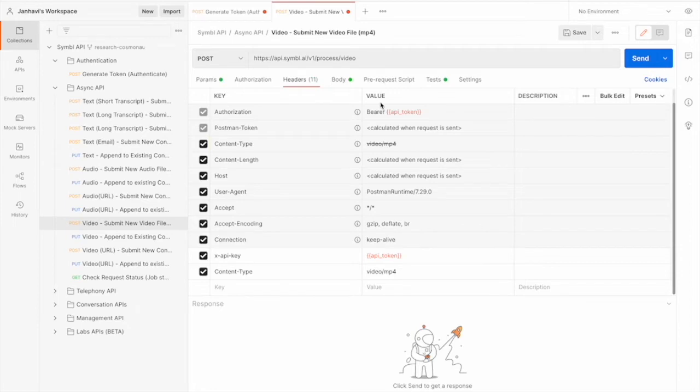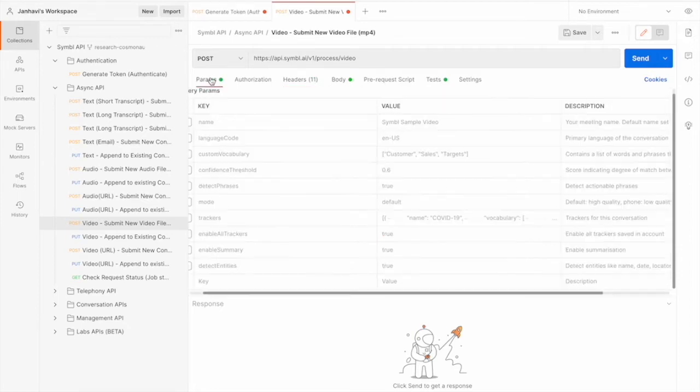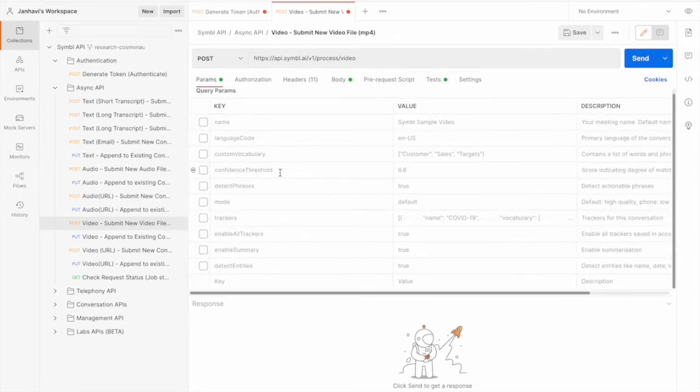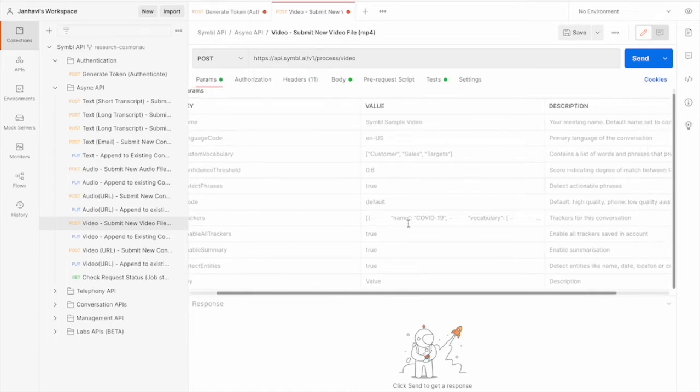But you also get a lot of options in the query parameters to set the language, change mode, and a lot of options that you can see here. So you can set the name of your video file if you know it was a sample video, so that's what I've entered here. If you're transcribing in a different language, then the valid language code for that. We support 22 languages, so you can get the full list from our documentation. You can send in custom vocabulary or play around with the confidence threshold to increase accuracy. Same goes for mode. If you have high quality video and audio, then you use default.